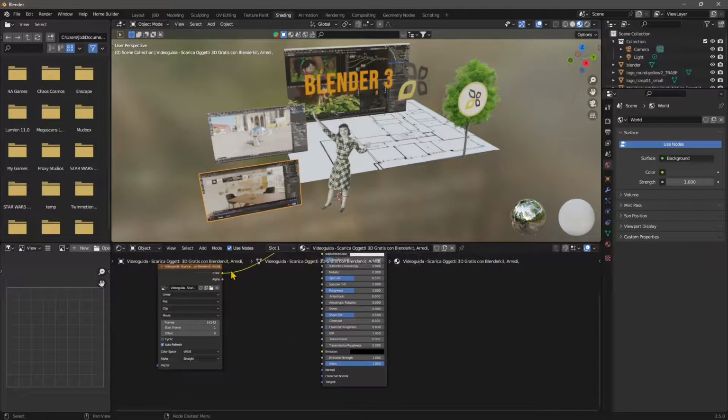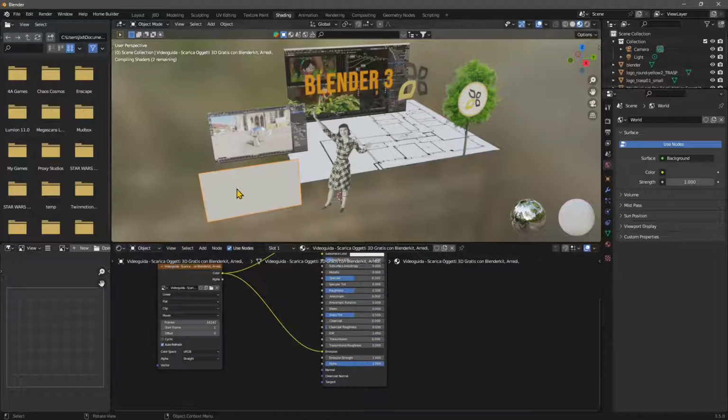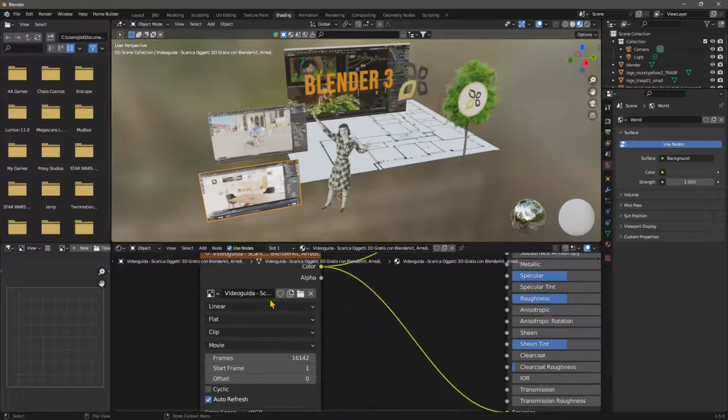Now, if we want emission, we can link this also to emissive. So this is going to create an emissive panel. Make sure the intensity is not too high, so work with the emission strength. There you go. Now let's see if this is actually a JPEG.